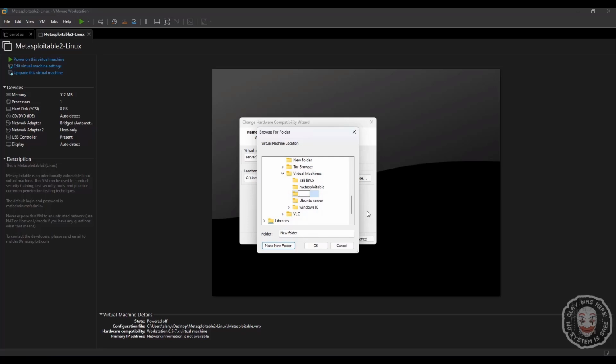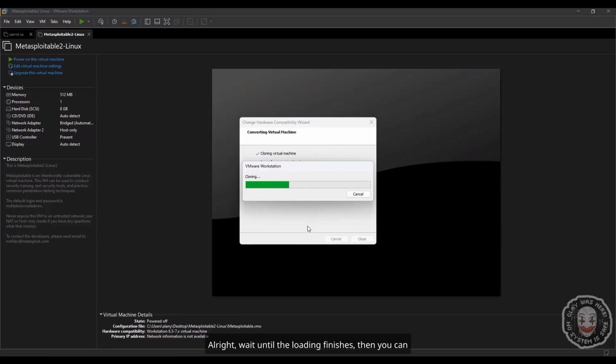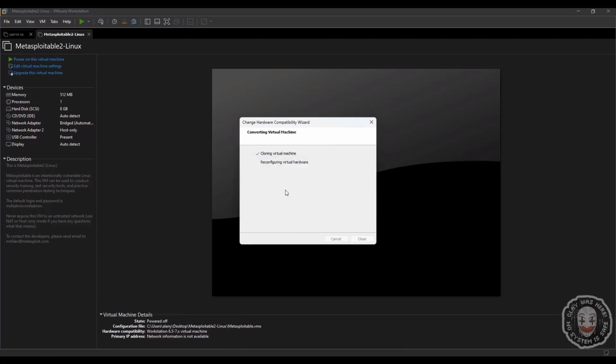One second. First, you need to save the current progress, then locate and select the Metasploitable option. After that, click the OK button to confirm your selection. Proceed to the next step by clicking Next. Finally, complete the process by clicking Finish. All right, wait until the loading finishes, then you can power on the machine. It'll work normally with you, and I'll run it now, just 1 second.